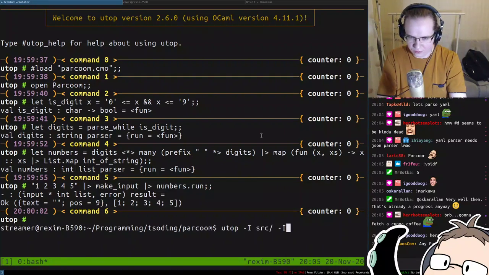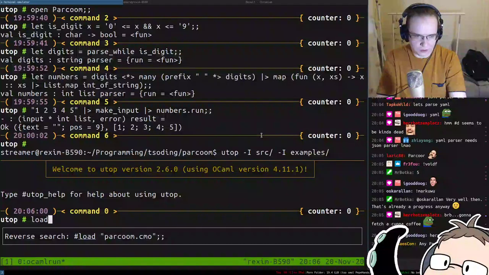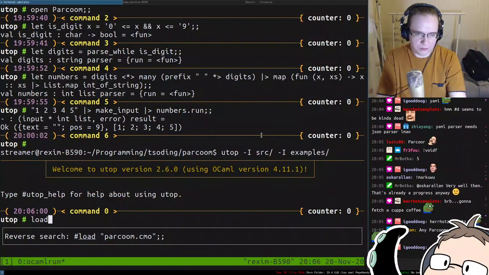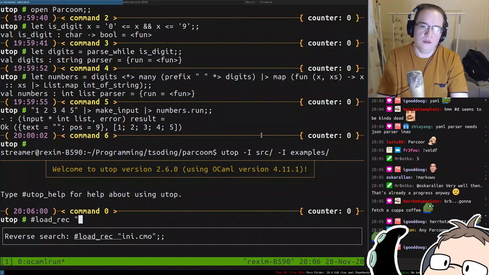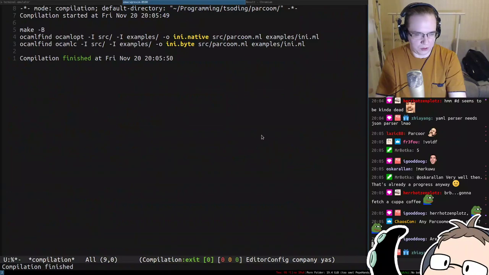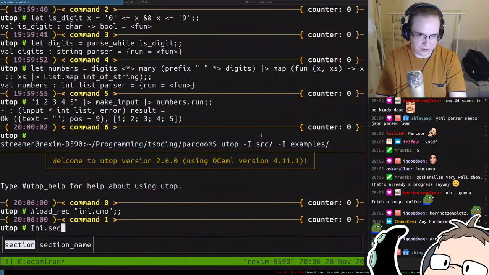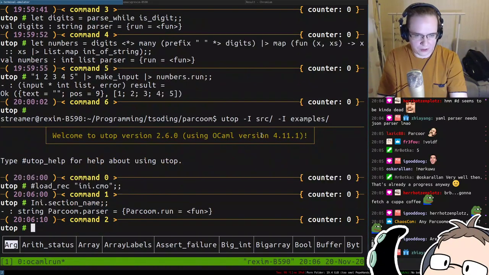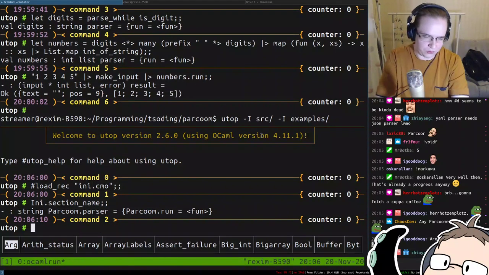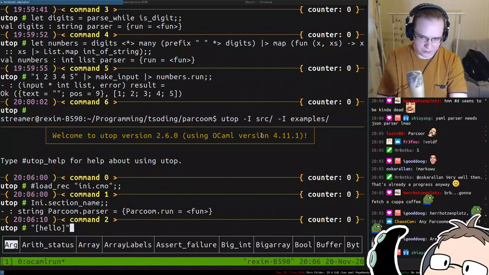Okay, utop, and also we need to include examples. So we're gonna include everything, and I'm gonna load not only Parcom, I wanna load recursively ini, INI CMO, and everything seems to be loaded correctly. In INI we have section name, right? If we take a look at it, it's a parser that returns a string. So what do we have here? We're gonna have hello.